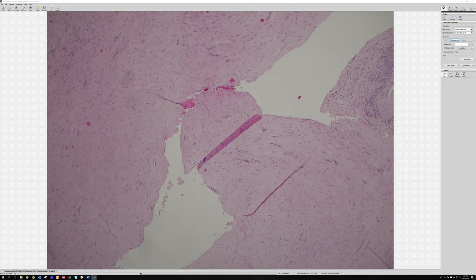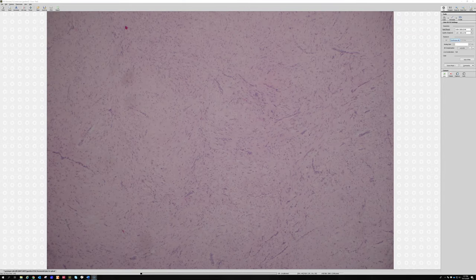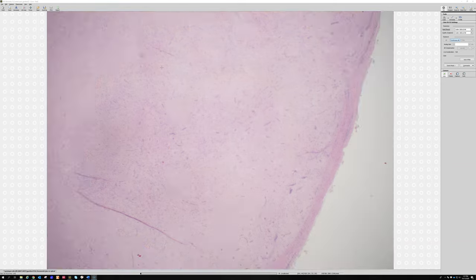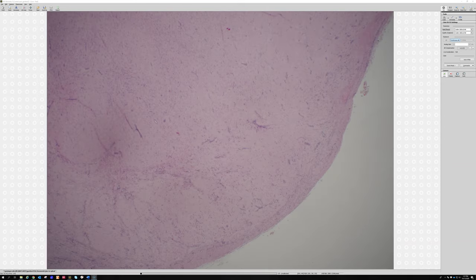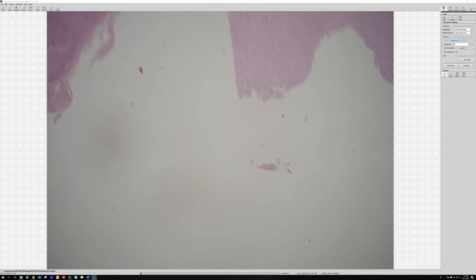So let's see here if there's anything else. I think that's all the features. So good. That's a nice example of a fibroma of tendon sheath. A pretty big one, actually. And, oh yeah, that's what I was going to show.